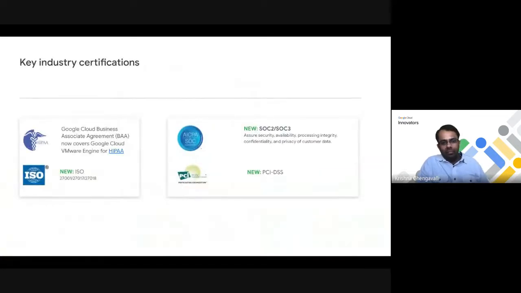Next slide. So recently, we achieved a bunch of key certifications that people have been asking for, right? And we are very happy to announce that we have achieved ISO 27001, 27017, and 27018 certifications. We have SOC 2 and SOC 3, and PCI DSS. What this gives is security. We can guarantee security, availability, and confidentiality of customer data, anything that is running on Google Cloud, right? With PCI DSS, you can run applications that process credit card data. So with these certifications, the platform, Google Cloud VMware Engine, and the underlying platform are certified to meet these requirements.